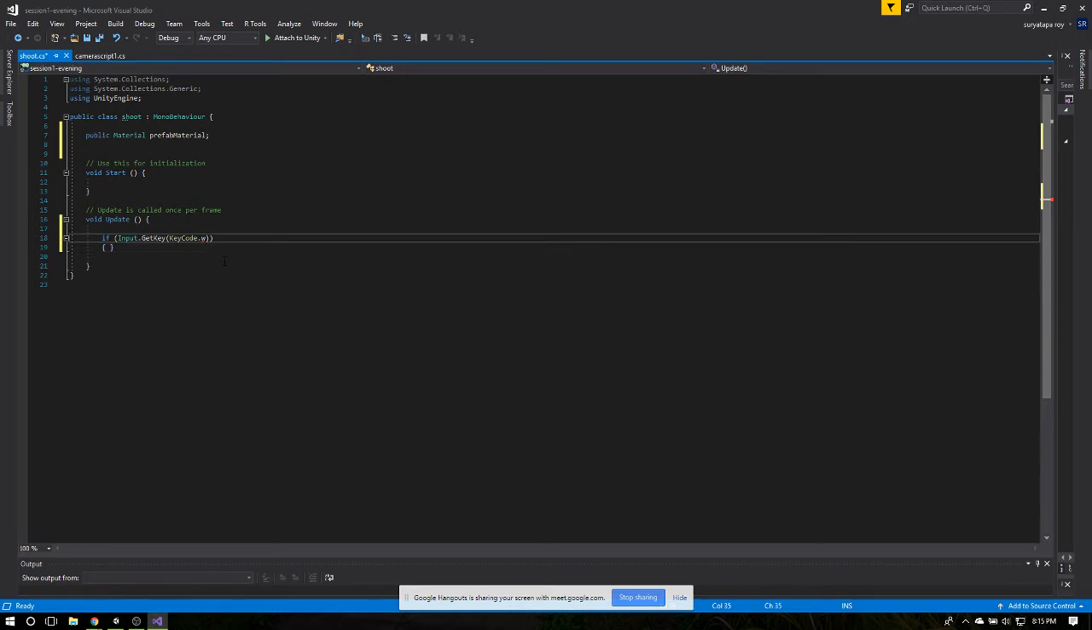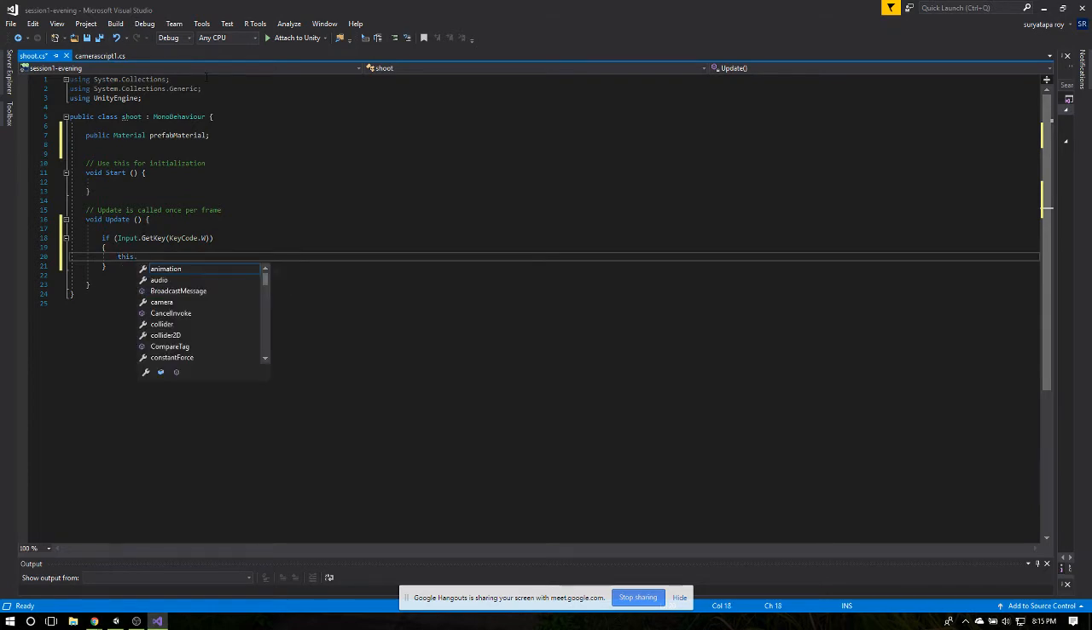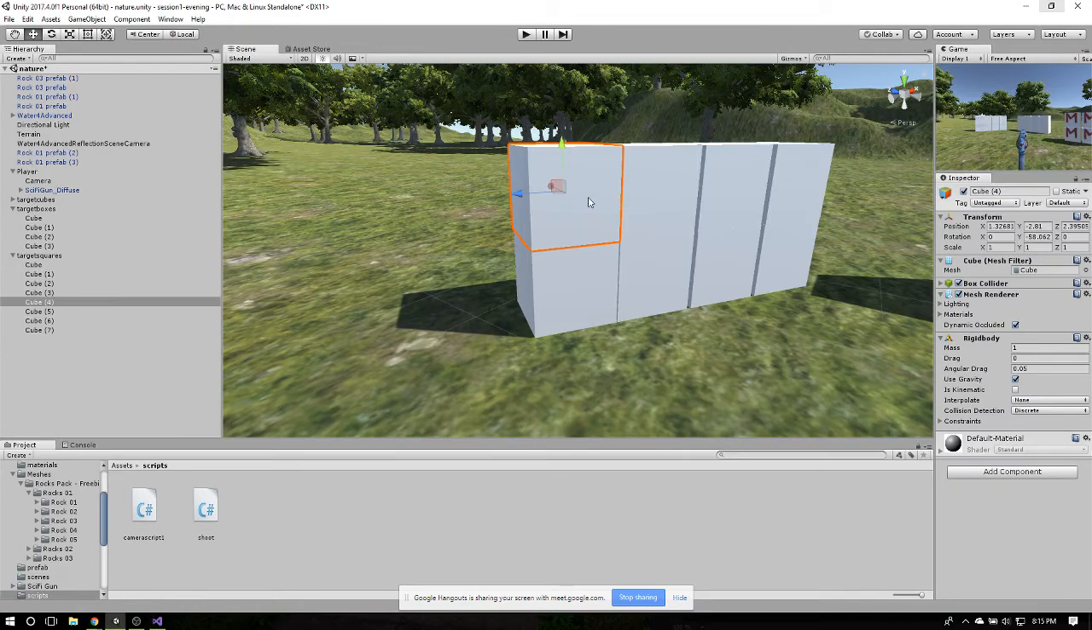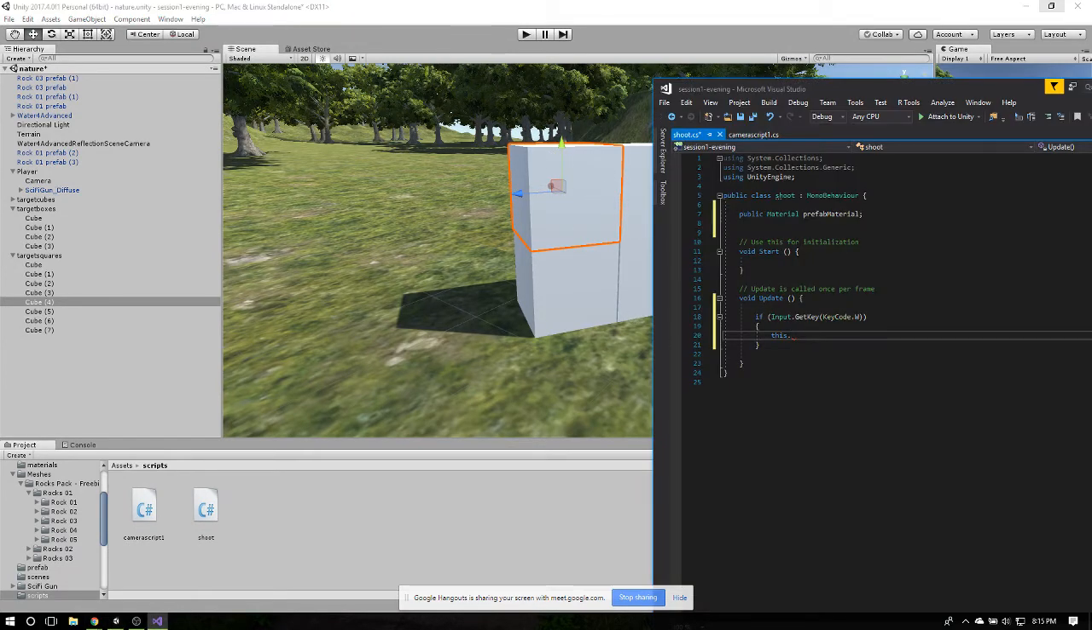sorry, this is not going to be small letter. All the key codes by default, all these options are in caps. So every time it gets this key, I want whatever this script is attached to. So this. If I attach this script to this cube, then in the script, this cube means this.